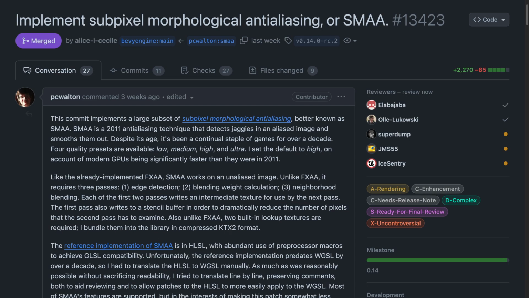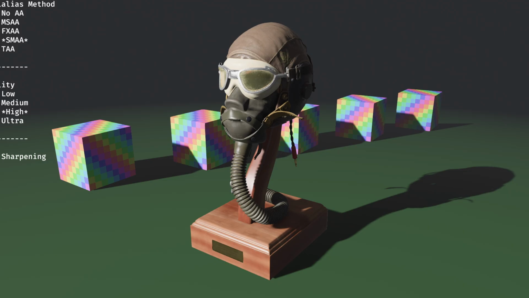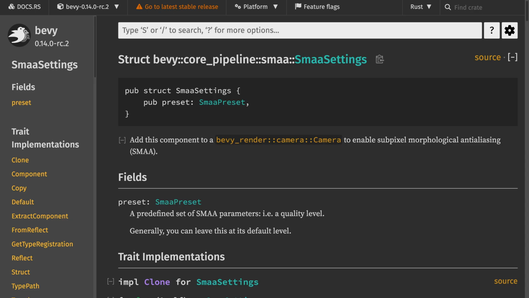Continuing with rendering, in 13.4.23, a new anti-aliasing strategy was implemented. SMAA, or Subpixel Morphological Anti-Aliasing, is now available, and while it'll be hard to see in this video, you can go to the PR and view this image yourself. To take advantage of it, add the SMAA settings component to your camera.